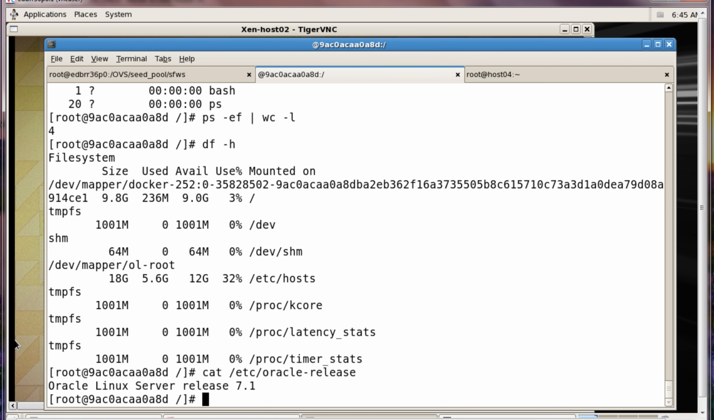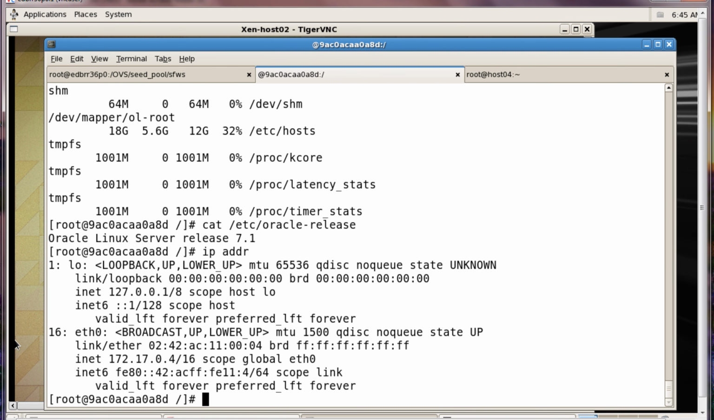It is as we would expect. And then we have the loopback adapter and we have eth0 already, and a 172.17.0.4 with a subnet mask that is /16, so 255.255.0.0. All right.